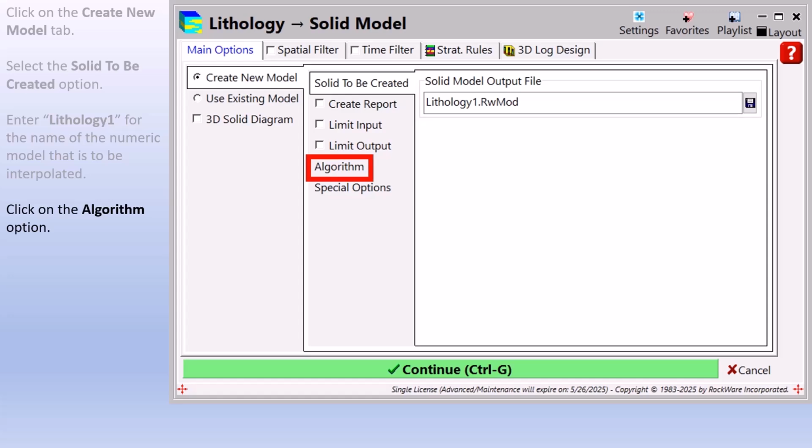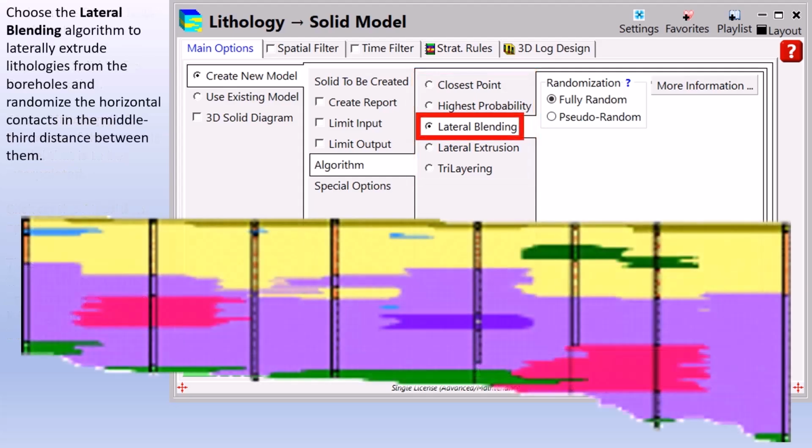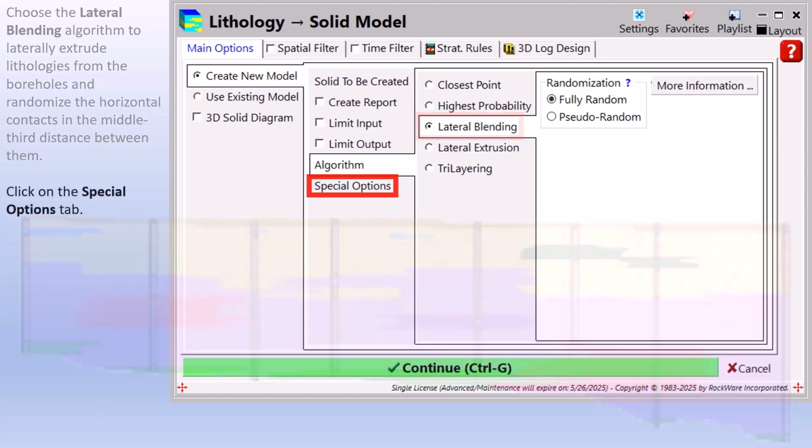Click on the Algorithm option. These options determine which method will be used to interpolate the lithology model that is to be created. Choose the lateral blending algorithm to laterally extrude lithologies from the boreholes and randomize the horizontal contacts in the middle third distance between them. Click on the Special Options tab.